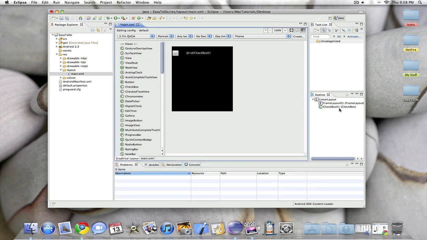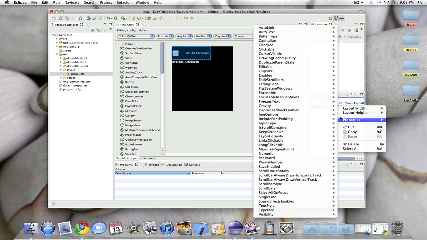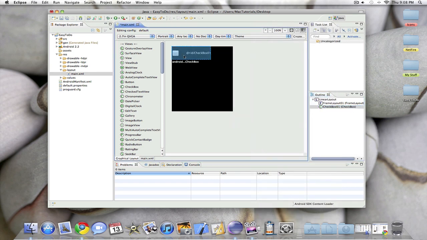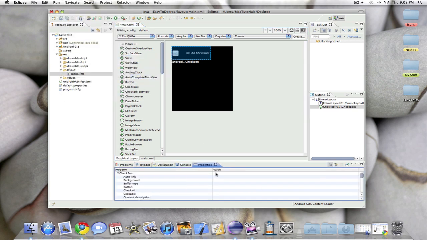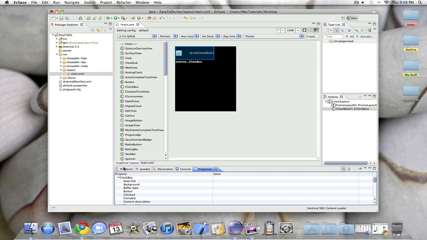So let's just say you click on a checkbox and you're like, oh, how do I change this? My first thing was go to Properties in here, but that would be kinda confusing. So select that, then go to Navigate, Show in. So that's Navigate, Show in, where is it? Properties. And there you go, your Properties tab should appear right on the bottom, right with all these other tabs that are completely useless.